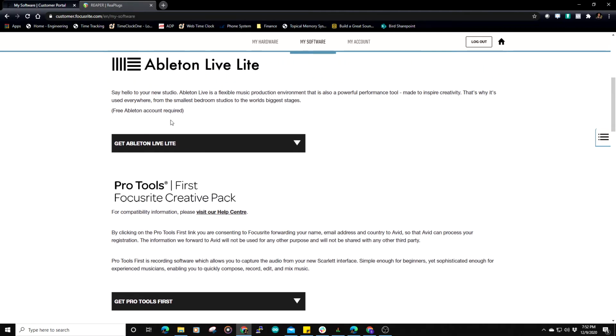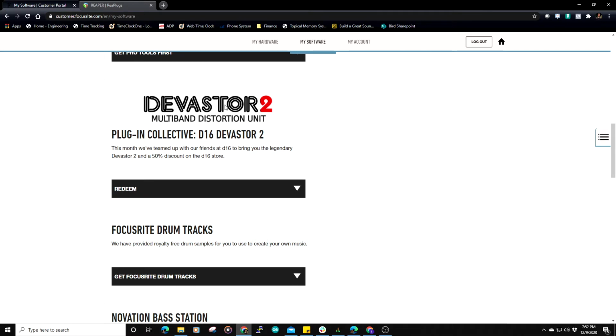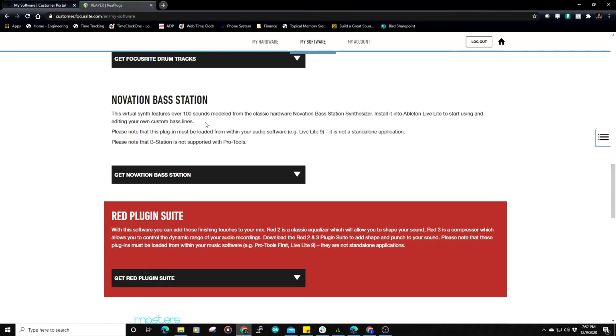Same with Pro Tools. These are both DAWs. You can do some things in them, but you don't have full access to everything that they could do. They're just like trial versions of them, but they're great to get you started. There's this Devastator 2, which I didn't even know was there. I'm going to have to get that. That sounds awesome. Some drums, this Bass Station, whatever that is, a virtual synth. Maybe I'll try that too.